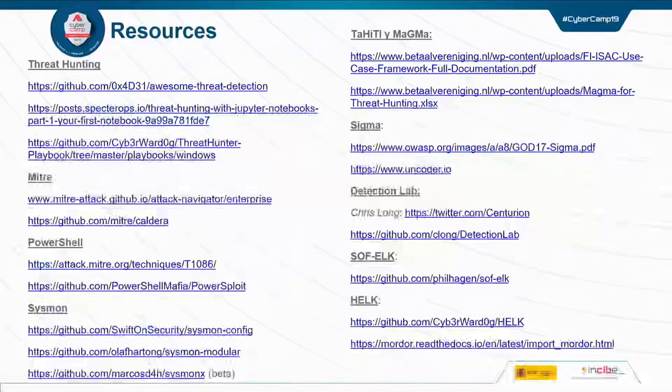Here you have quite a few resources. These are all the resources that we have used during this workshop, you can see they have detection lab, you have Twitter accounts as well. And you can find there all the information, you can check there everything. Sometimes, even if you have questions, they might answer.